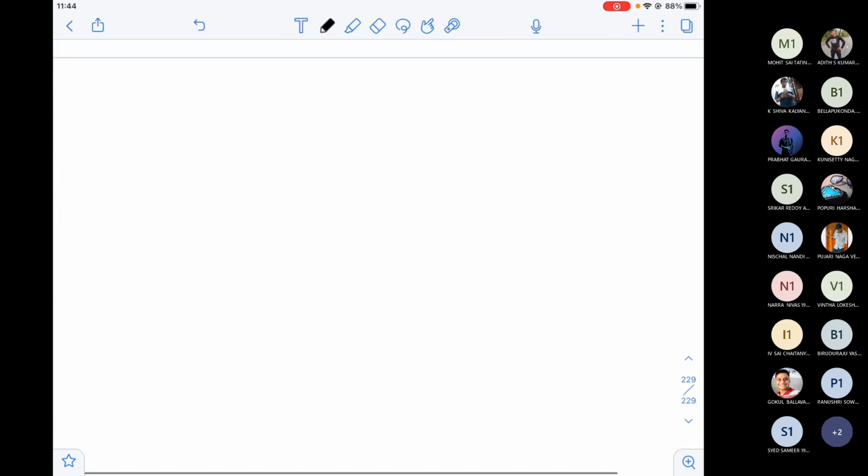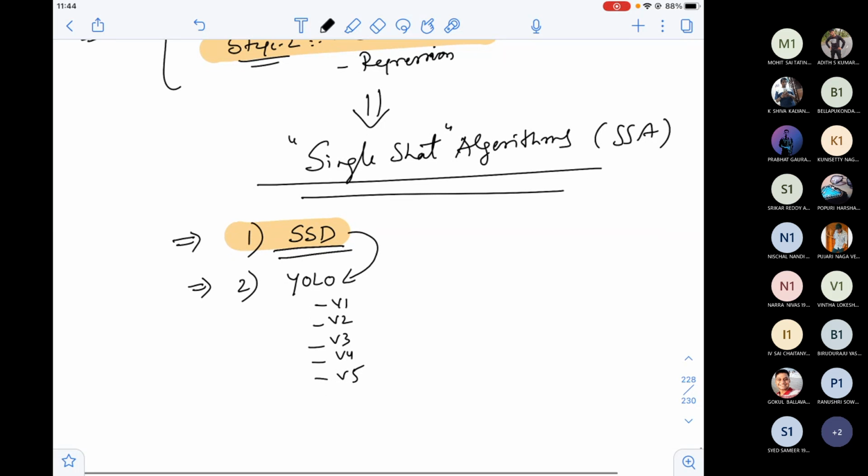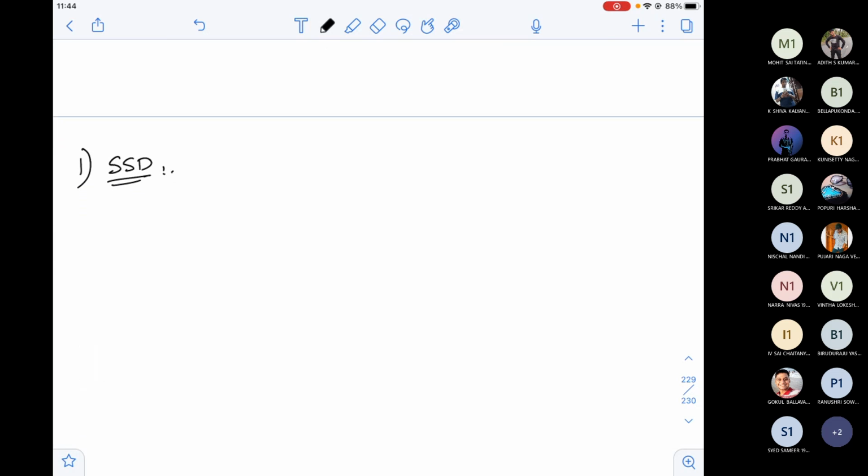First let us see the single shot algorithm, SSD, single shot detector. The algorithm name is very, very close to the category name, SSA. This is SSA, so this is SSD. That's all. Understanding this is very, very important. It's extremely important. Let us see that.